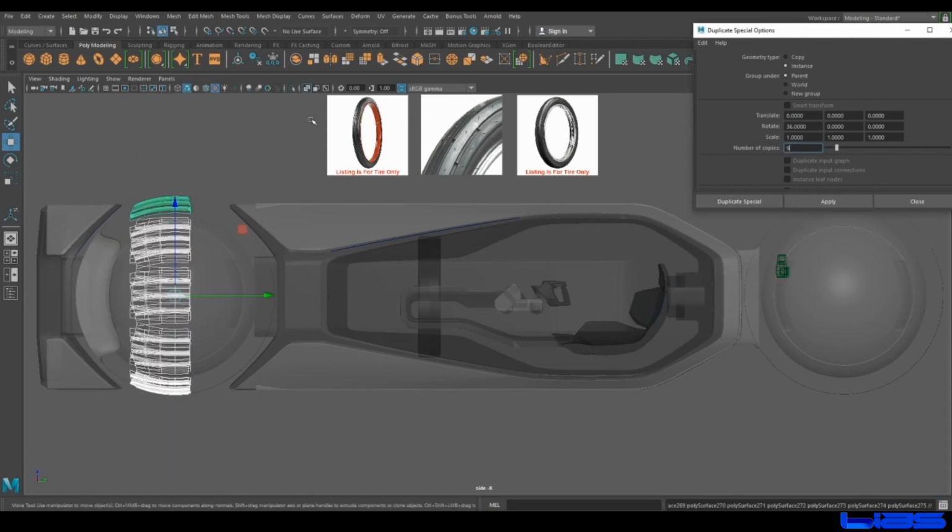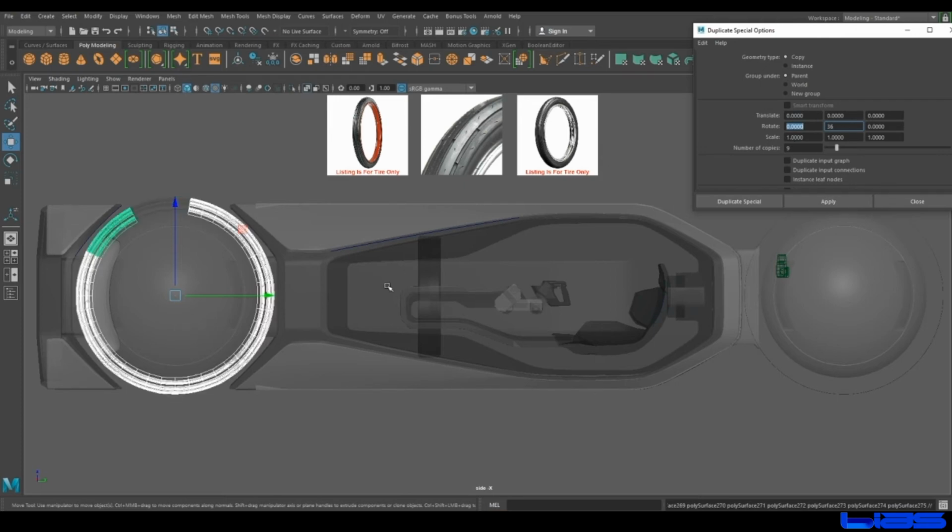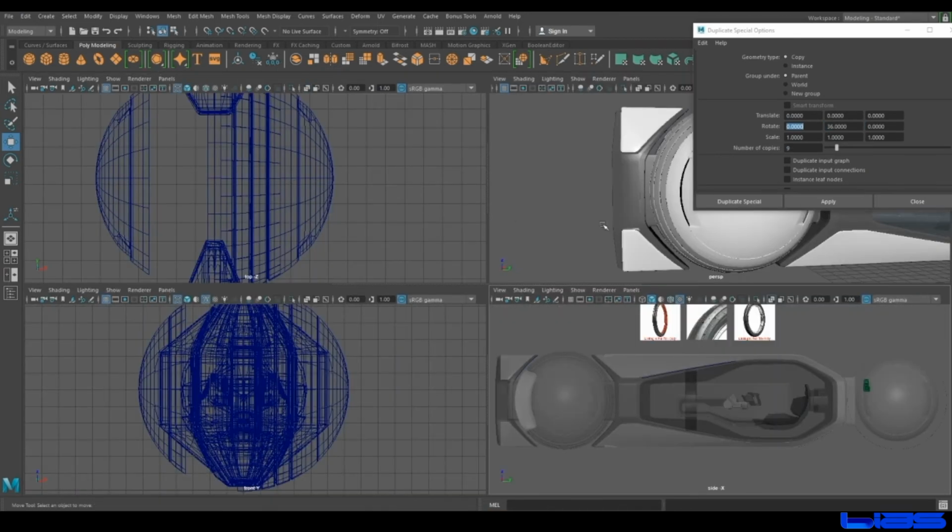Okay. Oh, okay. So that was the wrong axis. It's instance. We want to copy. But anyway, it worked that time. There we go. That's our tire. Let's check it out.